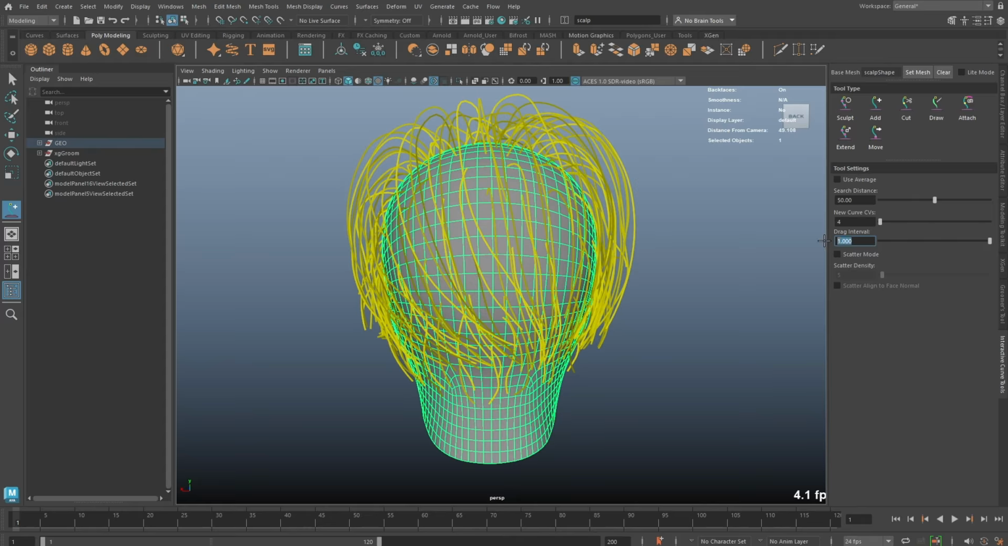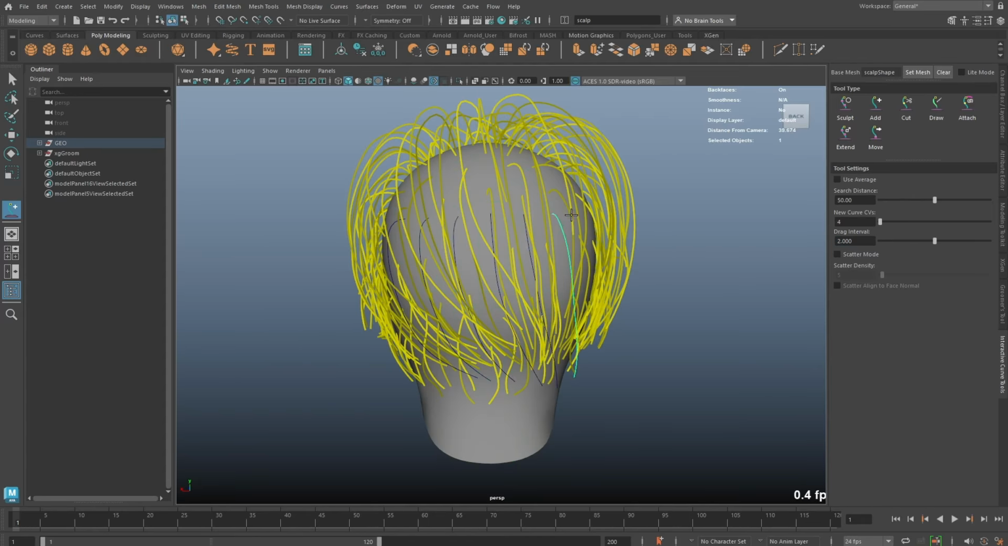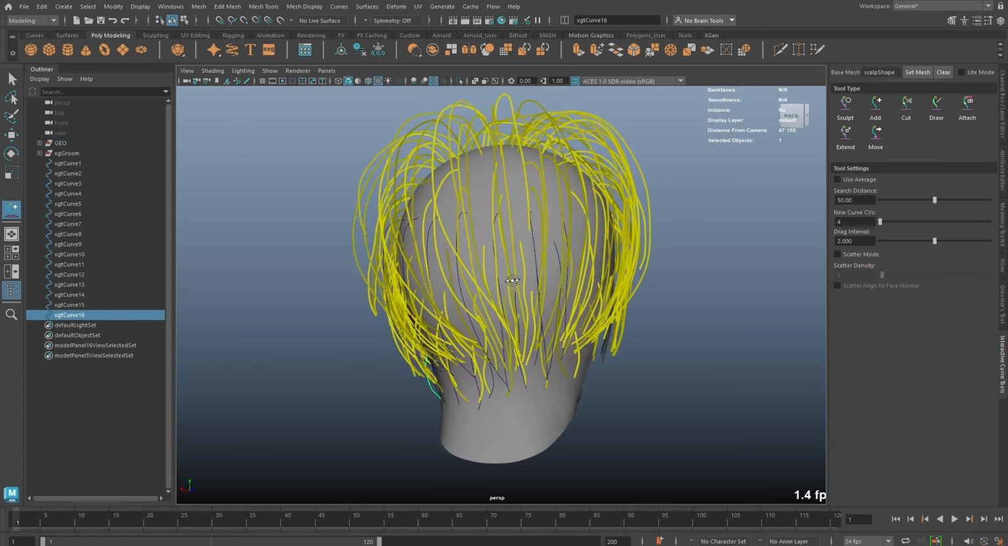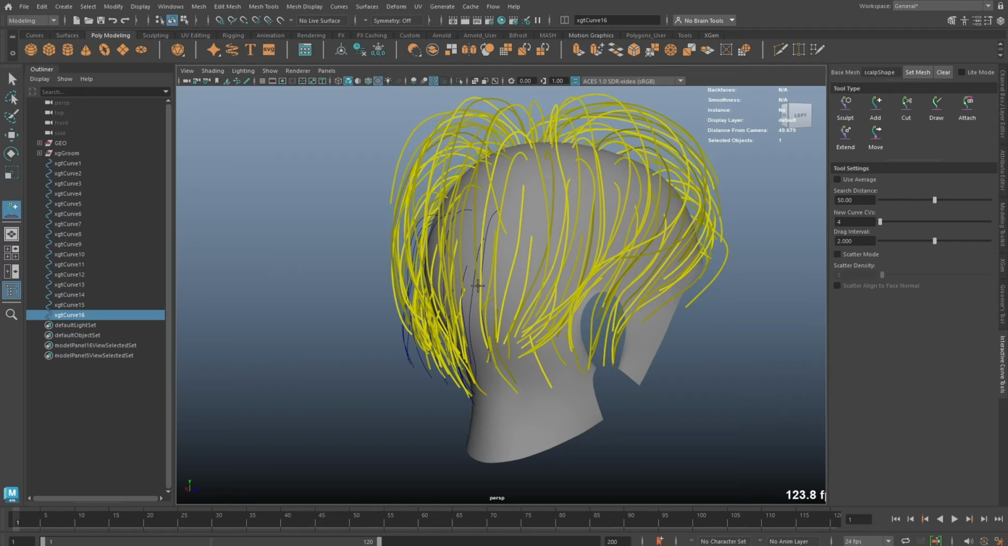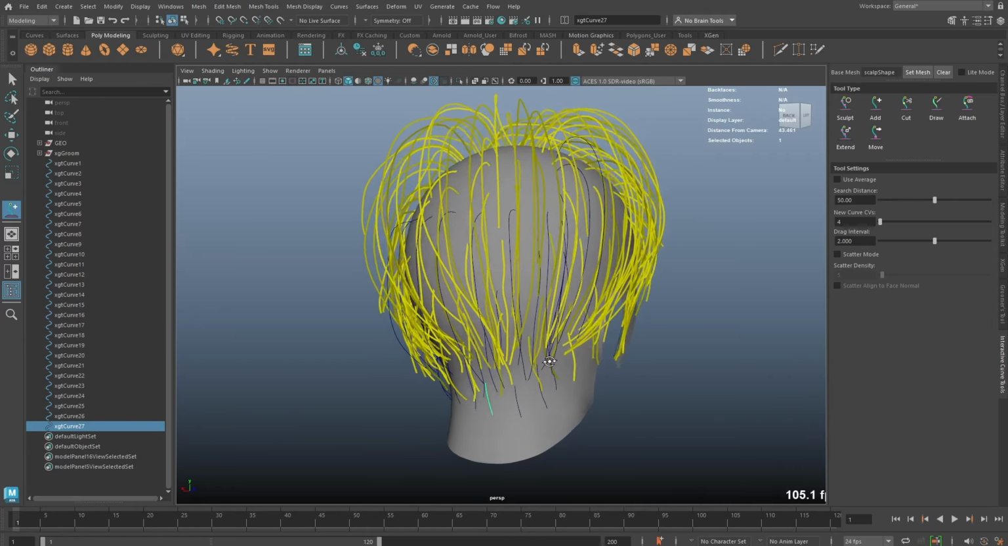Let's increase it. This will now give the tool more time to calculate before it drops the next curve. On the top of the scalp, our existing curves are longer, and as we go down, they become shorter. With the drag interval set, we can see our curves will now properly take in the surrounding curves' length and shapes for the new curves.